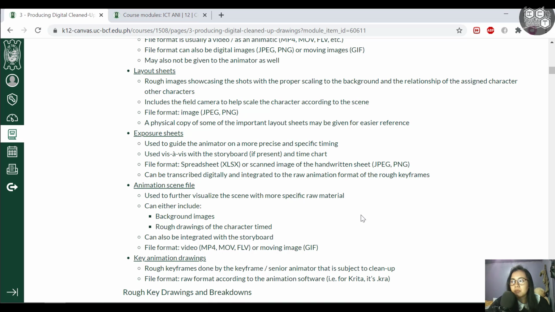If the animation studio has a lot more production assistants, tendency is that it can be transcribed digitally and integrated to the raw animation format of the rough keyframes. So if you're using TV Paint o kaya naman Maya 3D or Maya 2D or something like that, they have an exposure sheet type of animation format.